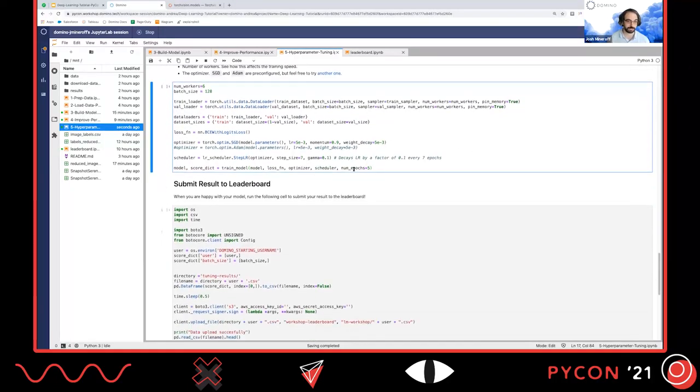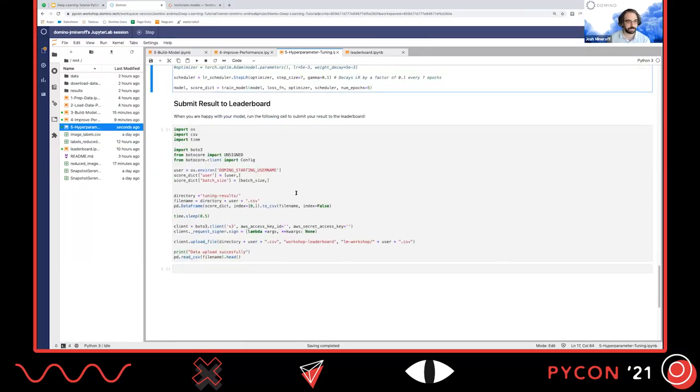And then once you're happy with the value you get, you'll be able to run this cell to submit it up to a leaderboard. Then we'll close out this session by looking at that leaderboard, and maybe if someone got a really high result, letting them give a couple of details about what they did.